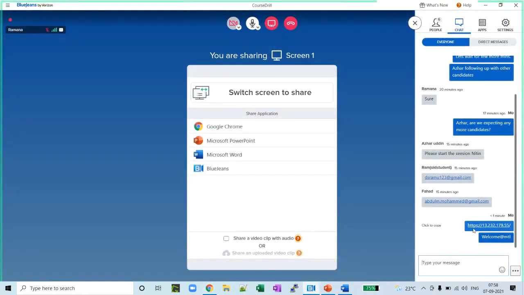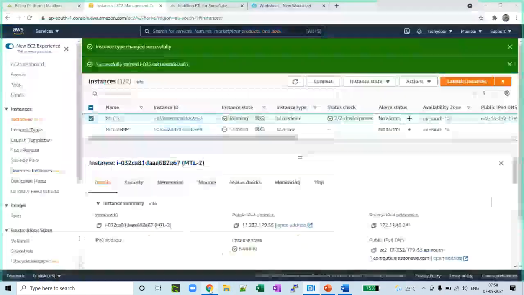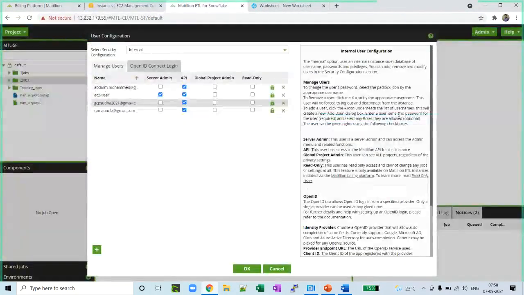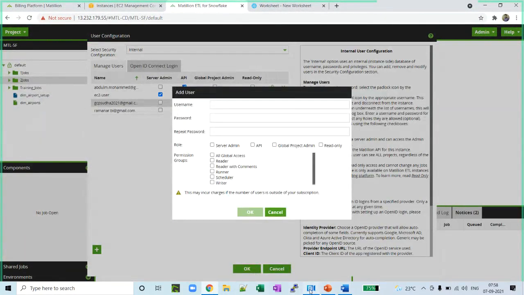So I just pinged you one IP address. Check with that and check if you are able to log in. And at the same time, let me create one for Rama as well.